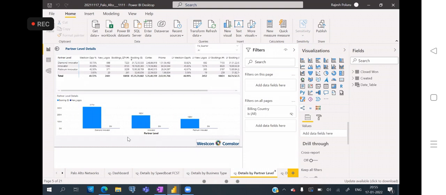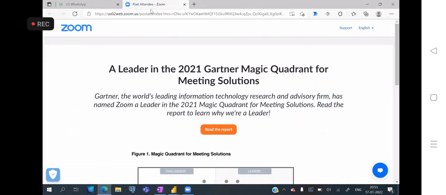Clear, Kishore? Anybody any doubt? No, sir. So that is called a report. And then another one is the dashboard. A dashboard is a single representation of multiple reports. Single representation of multiple reports. One second, let me open that.